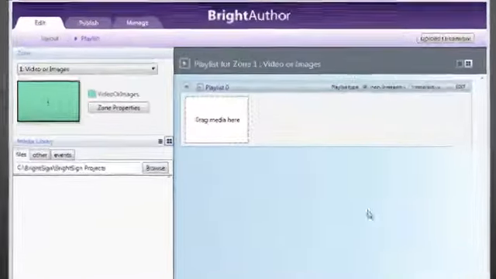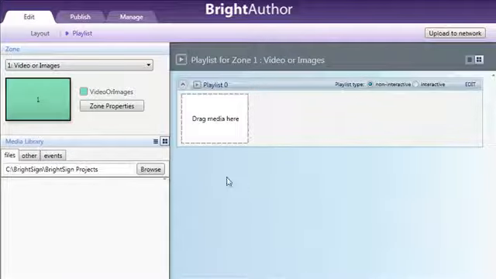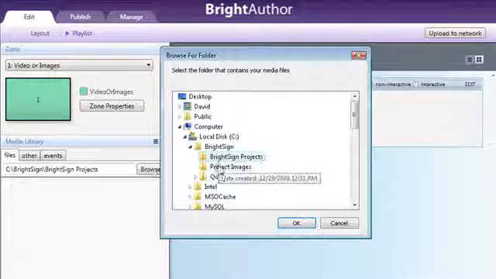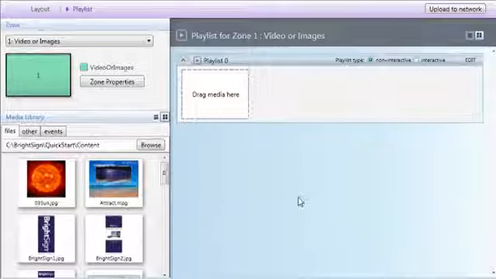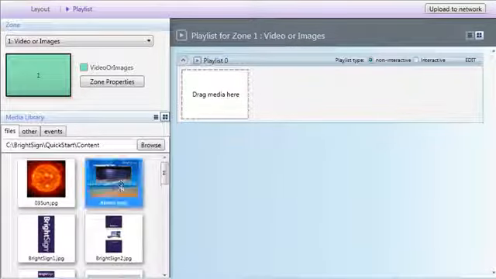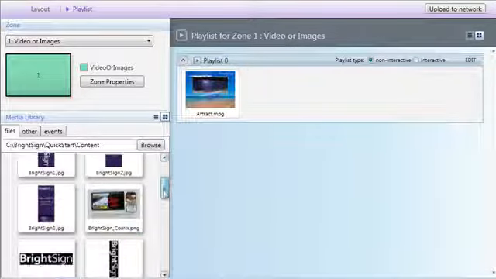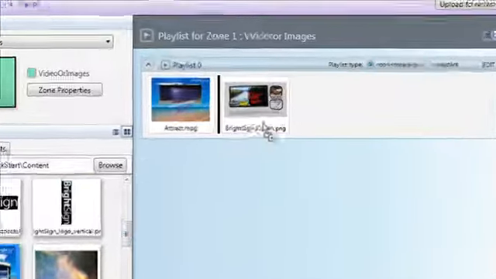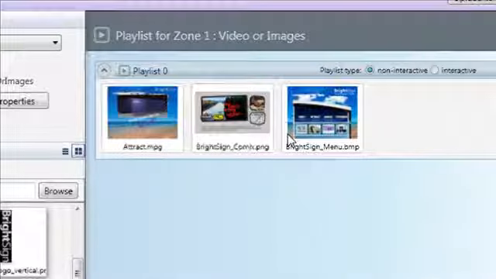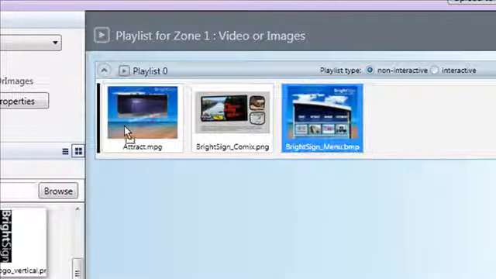In the Media Library section, we'll click Browse and navigate to the media on our computer we want to use. We can navigate to the Quick Start Kit content folder that was included with our Quick Start materials that we previously downloaded. Now we can simply drag the files, both photos and video, to the playlist in the order we like. To change the order of any of the files, simply drag and drop them as desired.